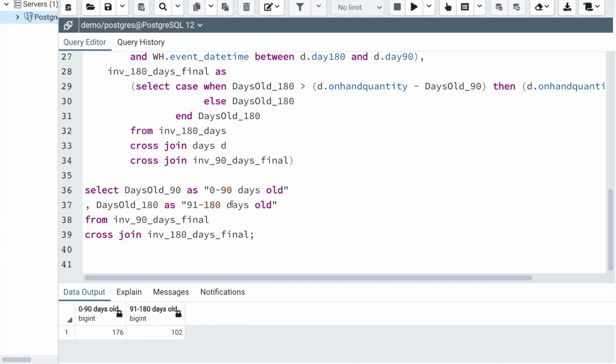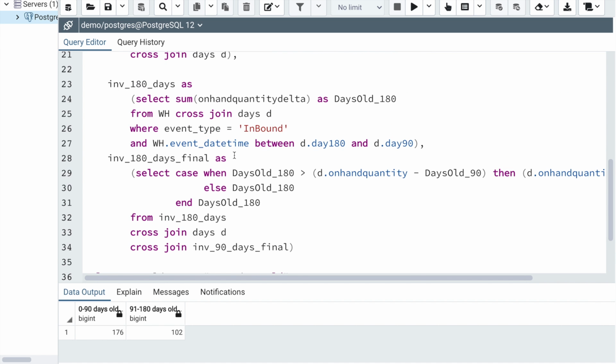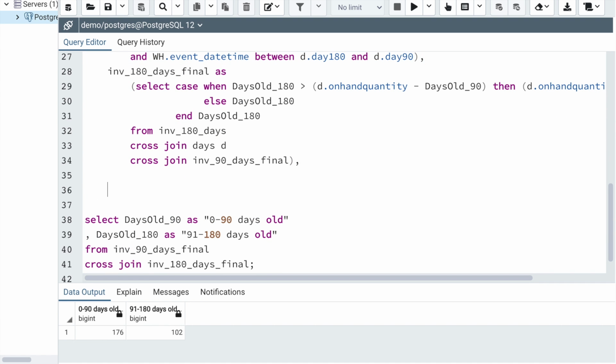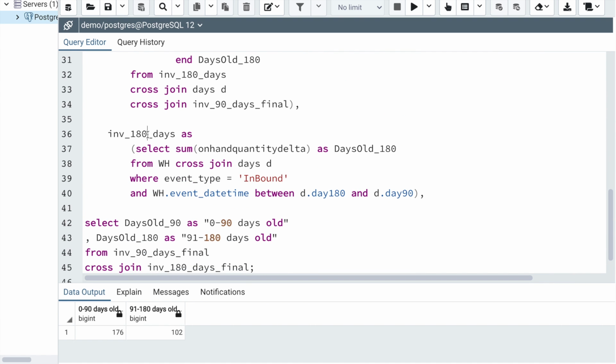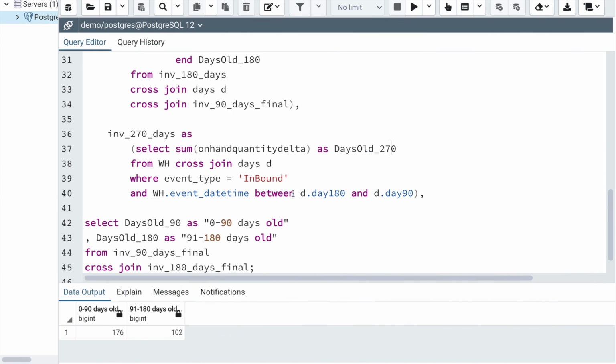Okay, and now we need to do the same thing for the inventories that have been lying in the warehouse from 181 to 270 days. So again, what I'll just do is, I'm just going to copy this main query here. So this is the first part of the query, and I'm just going to put a comma here and paste it here, and I'll replace this 180 with 270. This column name also I'll make it 270, and everything is the same, only thing is I need to consider different dates, right? My date range would be different, that is I need to consider the date from 180 until 270. That is the only difference.